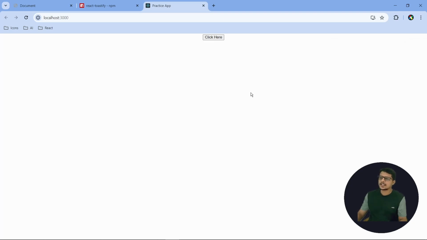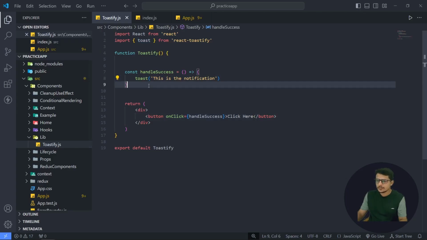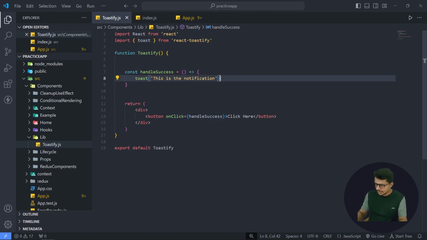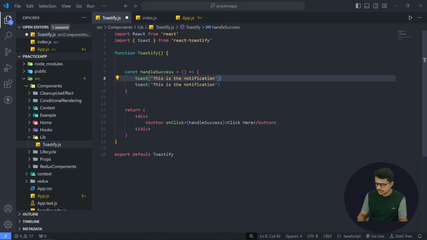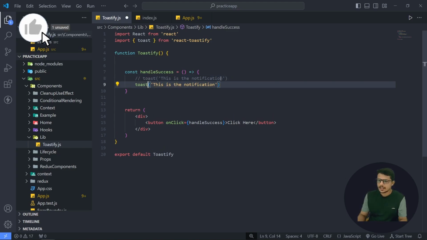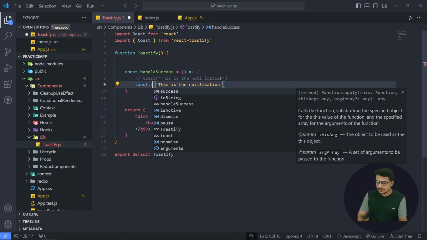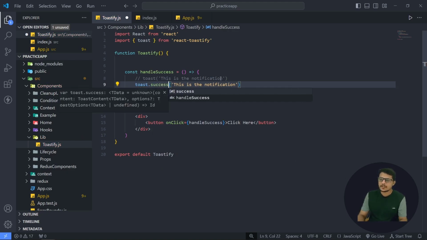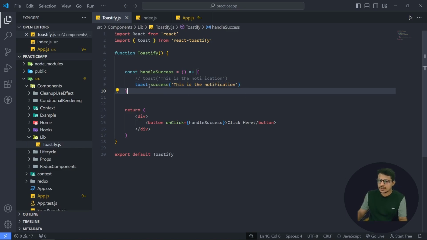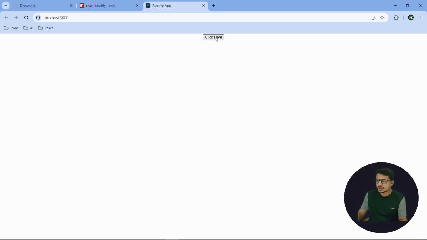Okay, so let's see, there are different notifications we have inside this, so let's go through that as well. Basically this toast will give you the direct simple notification, and let me just copy paste here. If you write a dot after toast, you will have success. Success is one of the properties inside our toast library. It will give us a success message which will come in the green color.